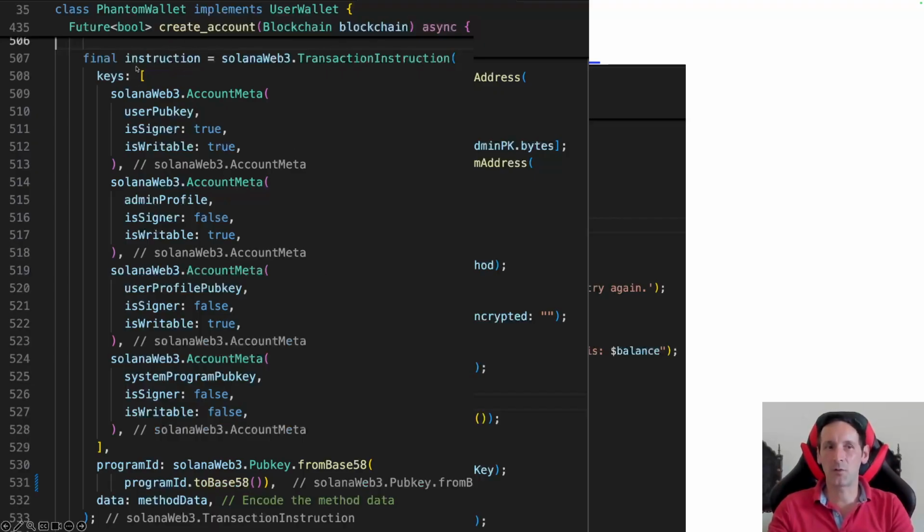And what is the instruction? The instruction is very simple. It has an array of keys, or let's call them accounts, where you specify for each of them whether they are a signer account, so whether they will need to sign the transaction or not, and whether the account is going to be just for reading or for writing as well.